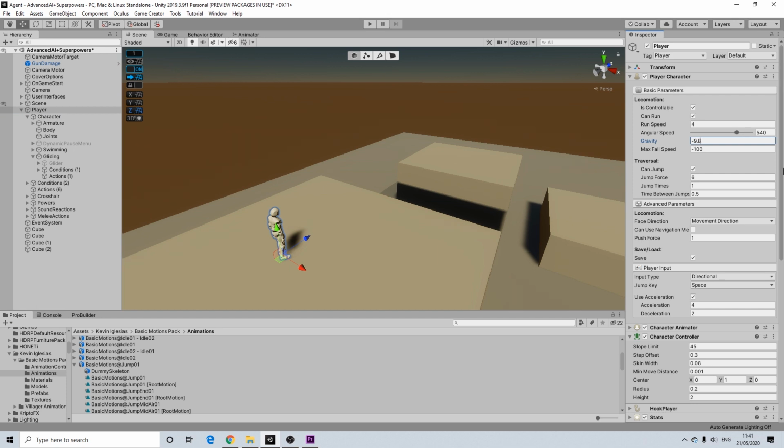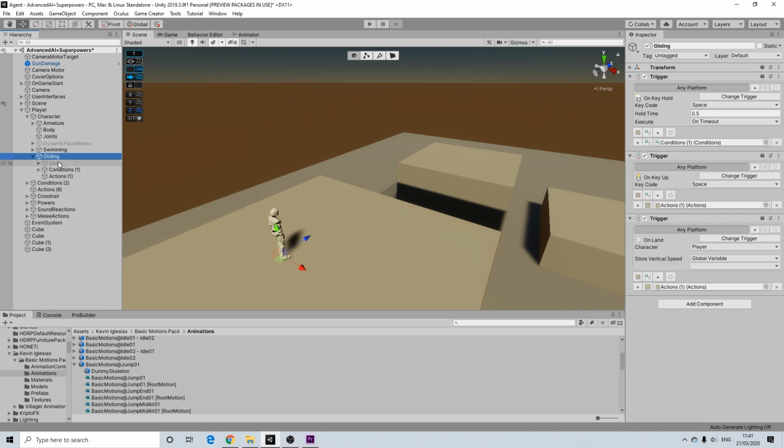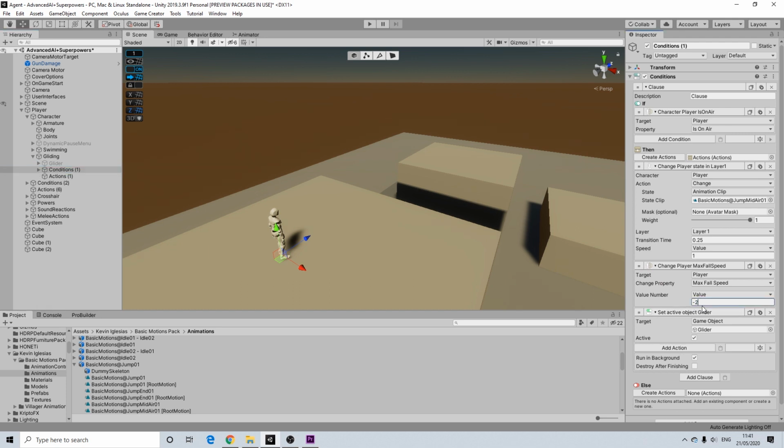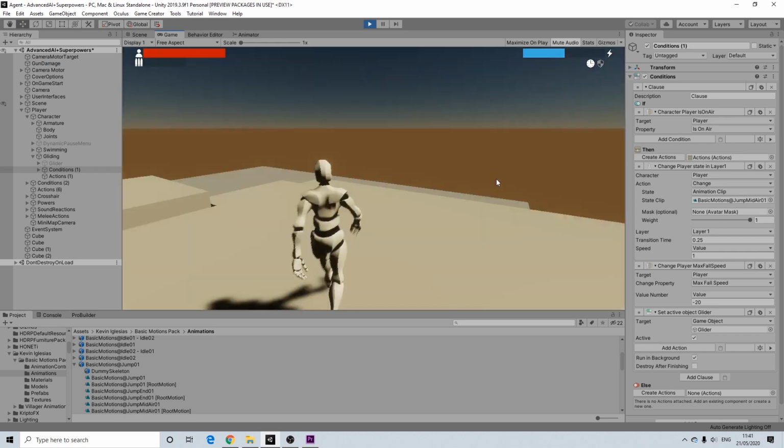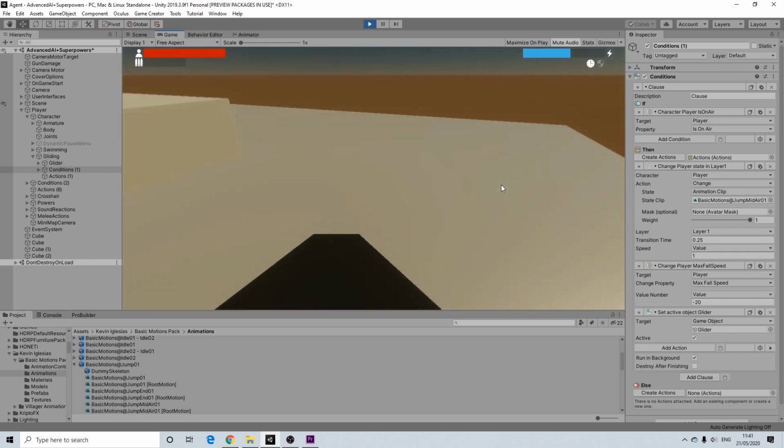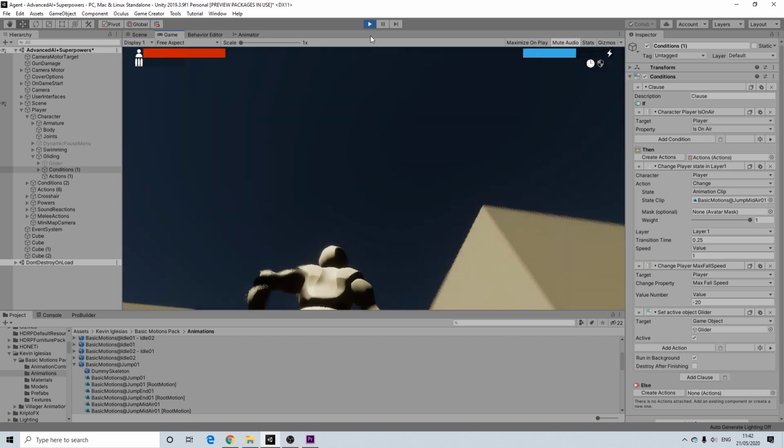Now, I need to make sure these are correct. There we go. Now, the falling speed value basically decides how fast we're going down. If you are using -100, you won't be gliding basically. You'll just have the default falling value. Now, if we use minus 20, for example, we'll already have a really different result. So that's not really gliding anymore either.